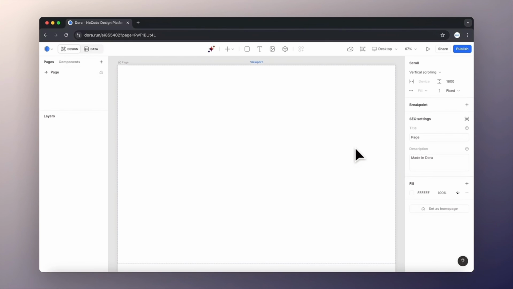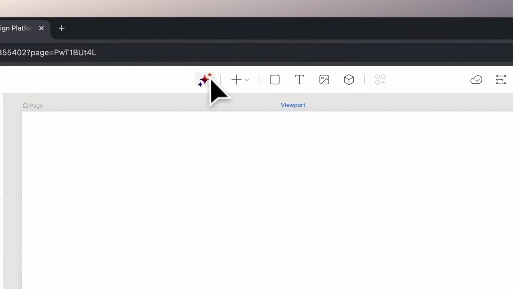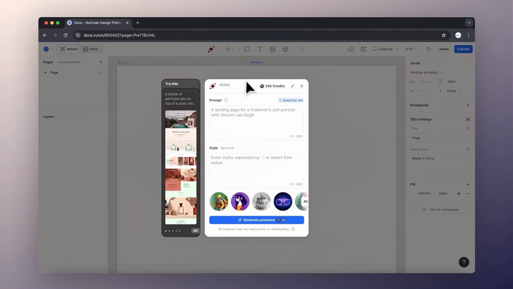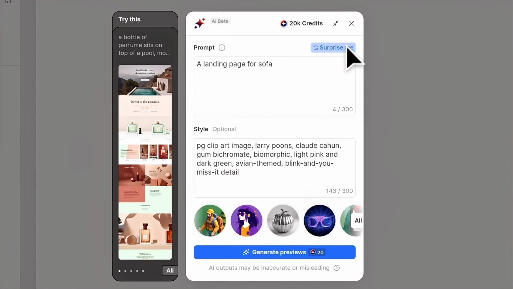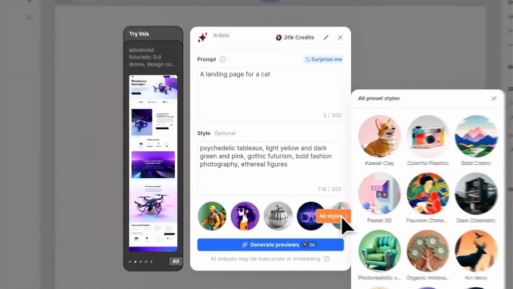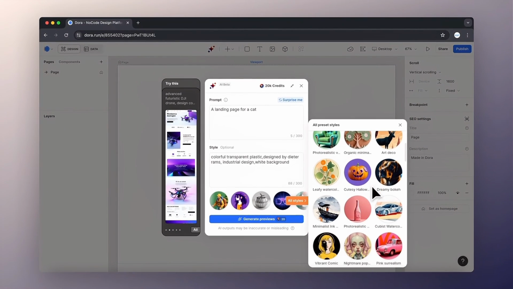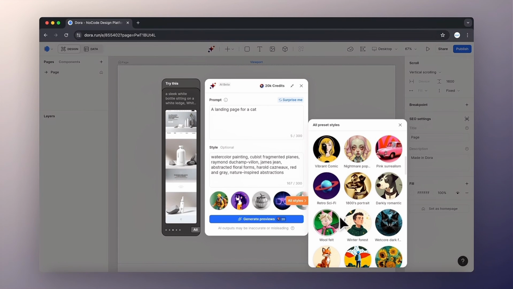Alright, once you're in the editor, the first step is to click on the Dora AI icon on the top panel. For first-time Dora AI users, you can click on Surprise Me over here to generate random prompts. You can also get different style keywords here from the style library. We've picked some high-quality style keywords for you to use.